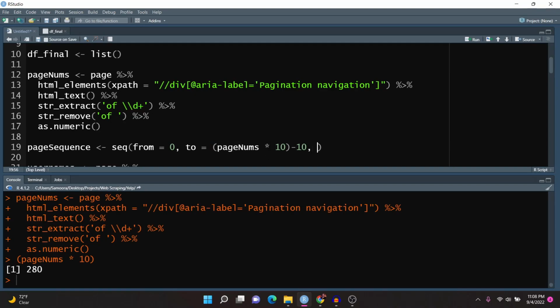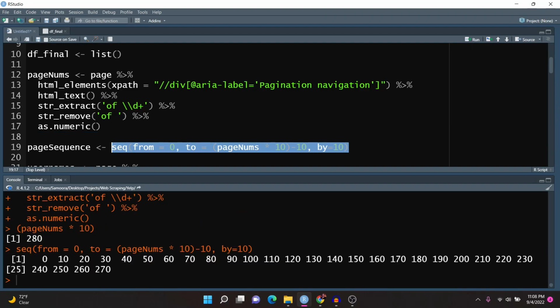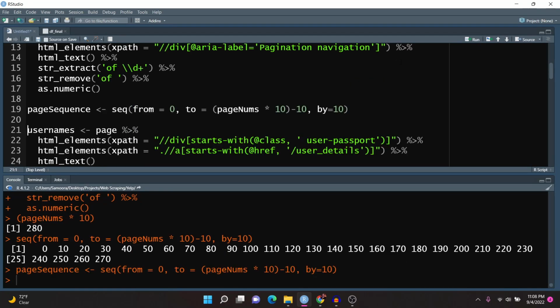And we want to increment this by 10. We want to make sure the sequence goes from 0, 10, 20, 30. If we were to run all of this, it's going to give us that same sequence. So I'm just going to run that. Wonderful. And now we can start getting to the final pieces of this.